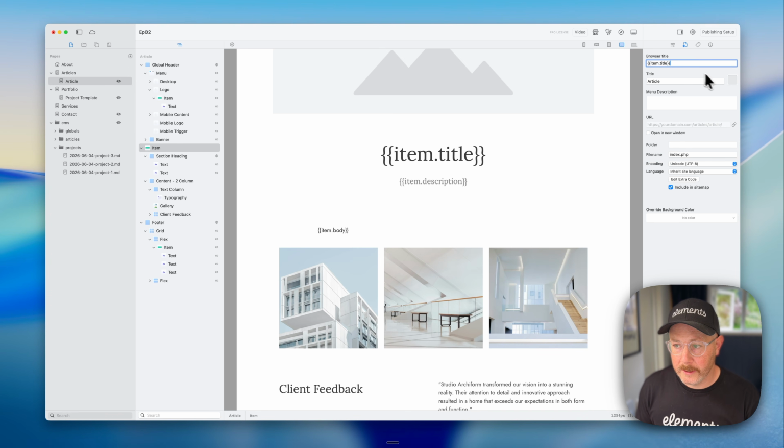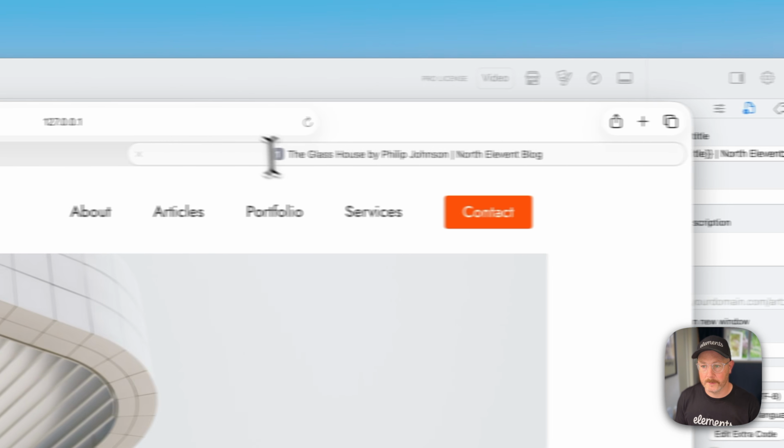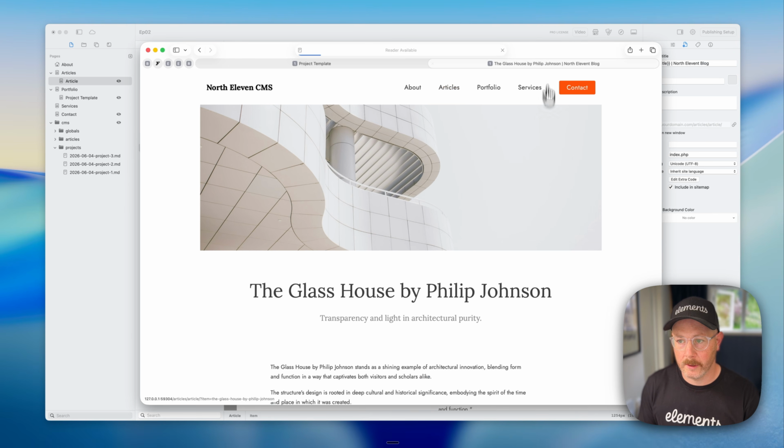And the other key thing to note here is that you can mix and match Twig syntax with hard-coded text. So we can put in things like the company name and blog. So when we go back here, refresh, you can see that that's hard-coded and the first part is dynamic. So we go to another article, we get the dynamic item title, and then we get the hard-coded North 11 blog in there.